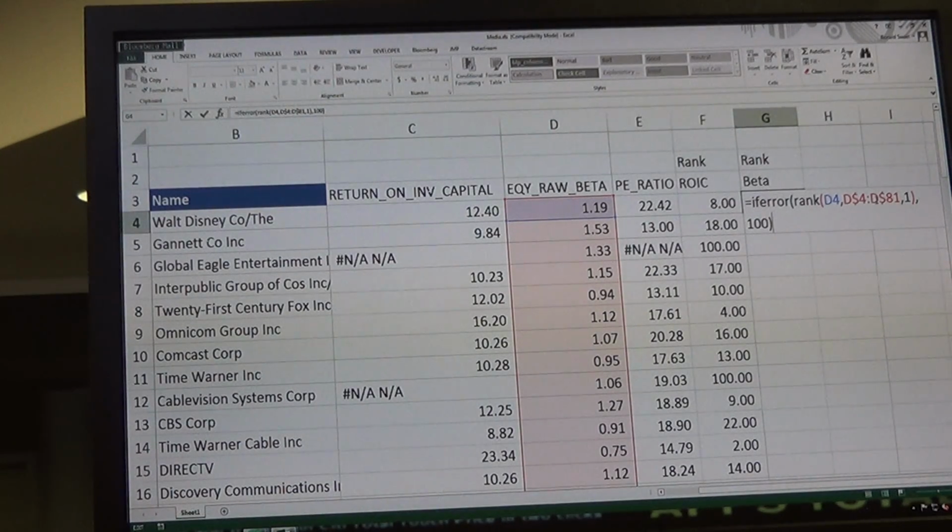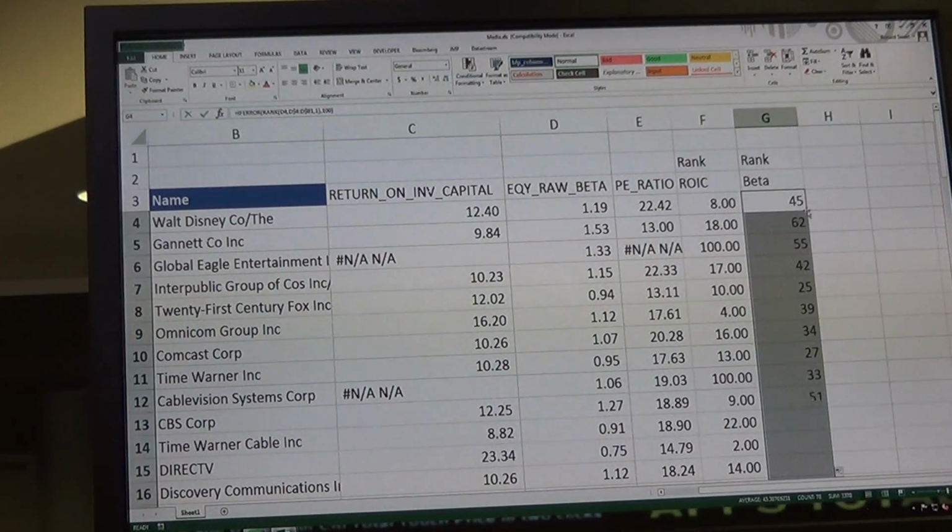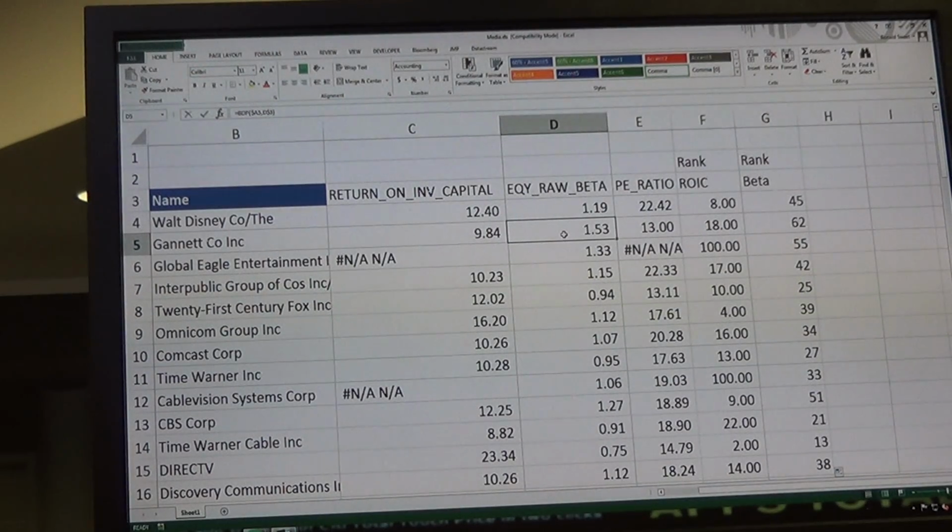Let's see if this worked. Let's test it. So you can see Gannett, the second company I have, has a beta of 1.53. Walt Disney has a beta of 1.919, so Walt Disney should be ranked better. And sure enough, they are ranked better.